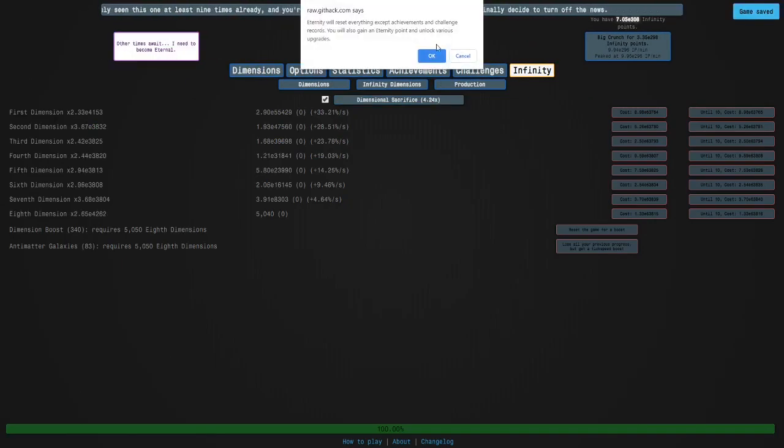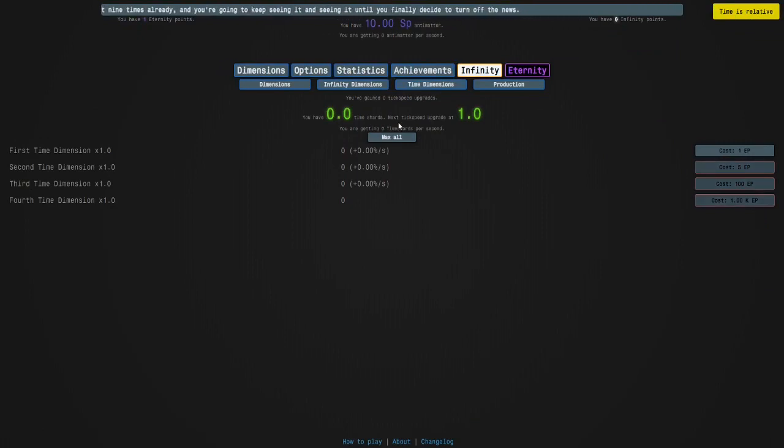3, 2, 1, go. And the first thing you'll notice is we have an eternity point and we've unlocked time dimensions. These produce time shards, which generate free tick speed upgrades at certain thresholds. You actually can't spend the first eternity point on anything other than this first time dimension, so I'm going to get it. Now I'm generating time shards, so that's going to make it faster. And we've unlocked the new eternity tab.